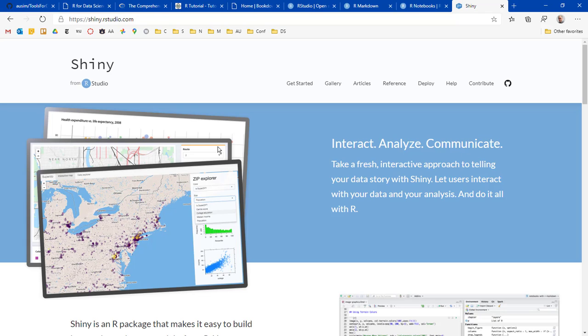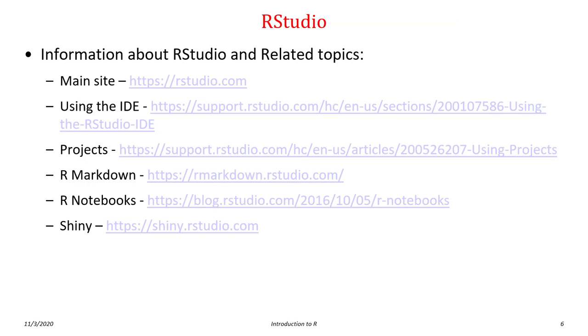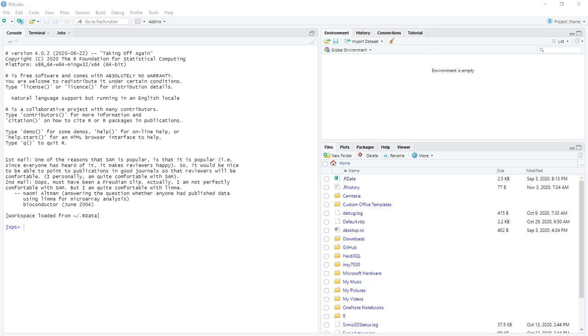And so from the context of RStudio, again, the IDE is what people mostly think about, but you also have these fundamental packages of R Markdown, R notebooks, and, as I mentioned, Shiny. We'll talk about the basics of R programming in the second video in this module, but what I wanted to do is just demonstrate RStudio here.